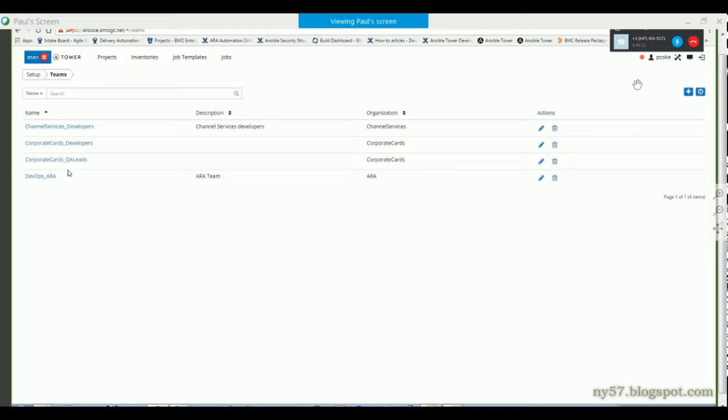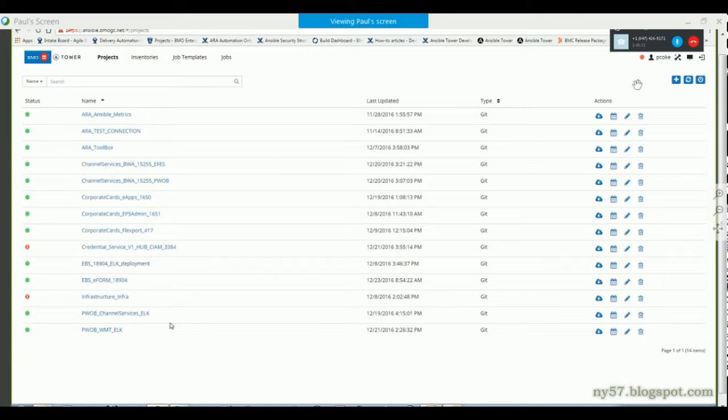And this would be the credentials that they would use. And they're using the SCM branch in Bitbucket development. The SCM type is Git. And they set it to update on launch. So what that means is every time that the job template is launched, it's checked to see if there's an update on the playbook. And they go from there.